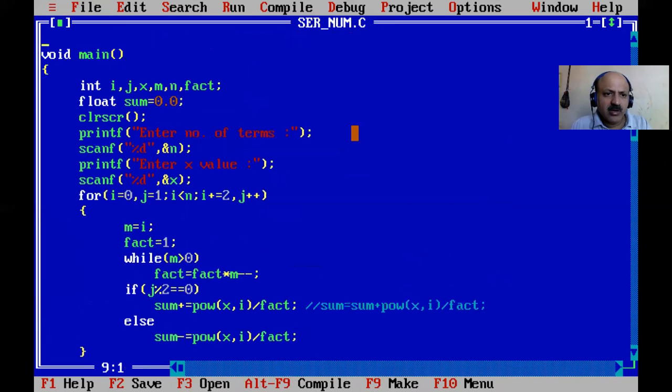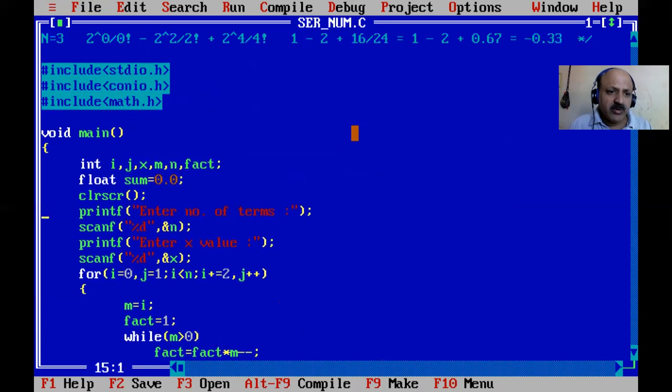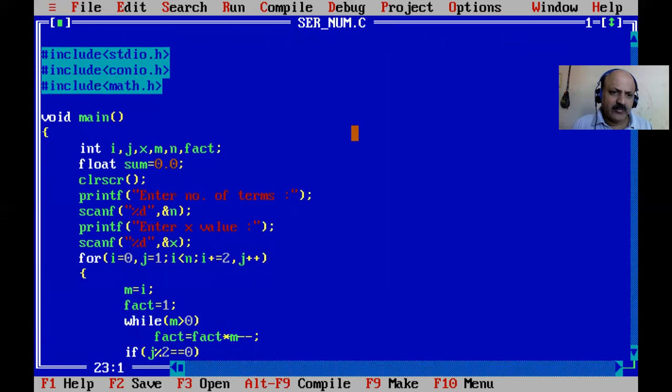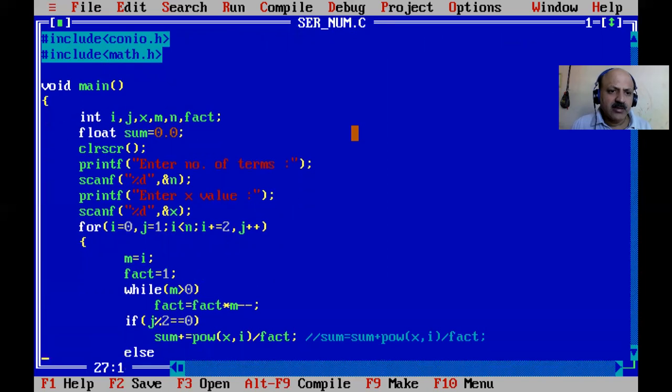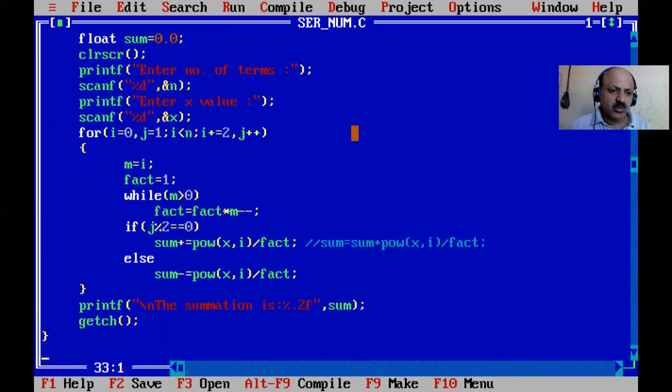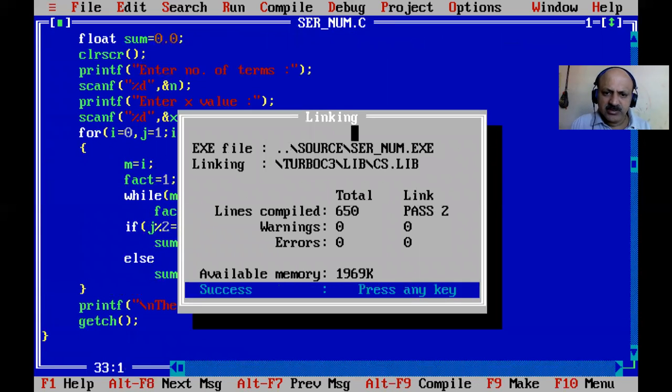Yes, so all is well. Let us check that we use all the variables. I, yes, A, X, X we have to scan. N is our number of term count. M is used for the factorial. Here the while loop is taken. Fact is also used in that while loop. J we use for the plus, minus, negative, positive terms. And this sum we have to print. So all variables are used, no extra variable in that logic. So I compile. Yes, there is no error.